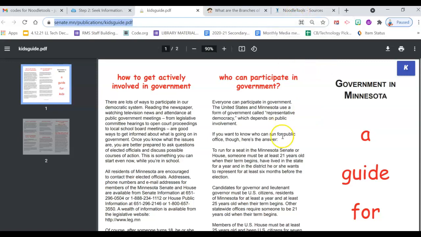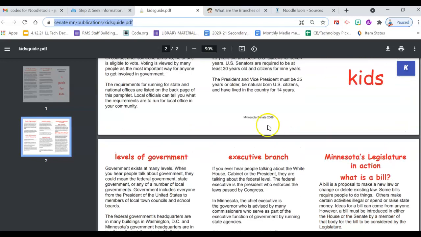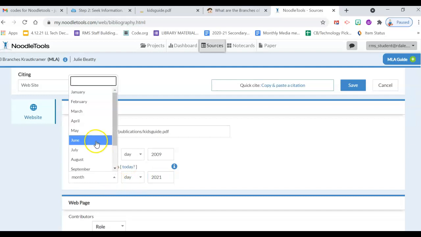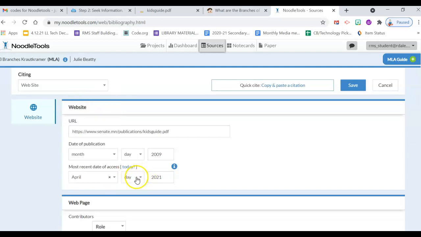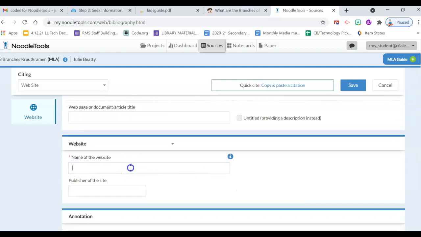They don't. I don't have, it says, wait, I lie. Minnesota Senate 2009. Look at that. And so you would put 2009. It's kind of an old source. I accessed it again, you put the date. And so you guys, you keep building. You just keep building all the sources that you used. It's going to continue to do this for you.